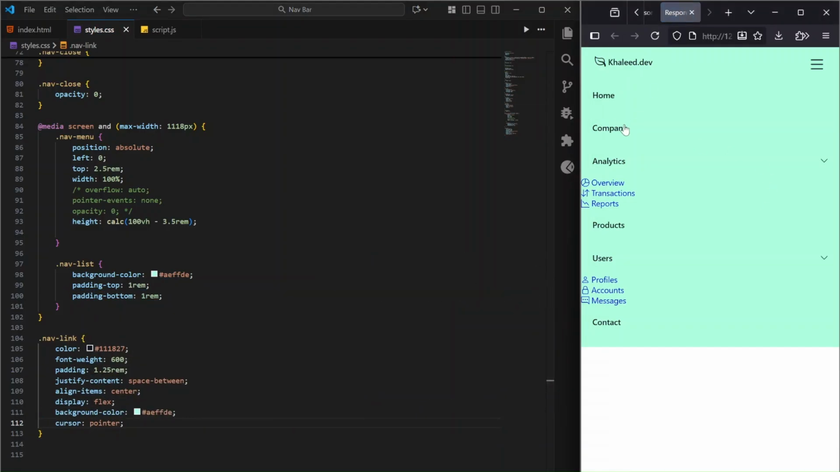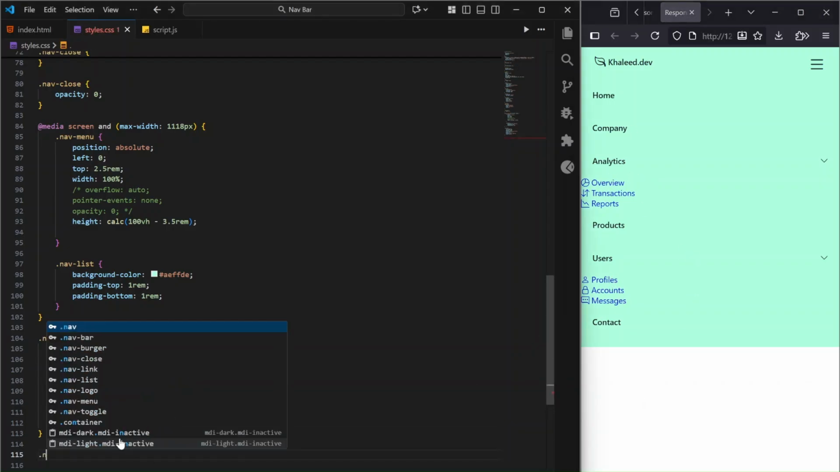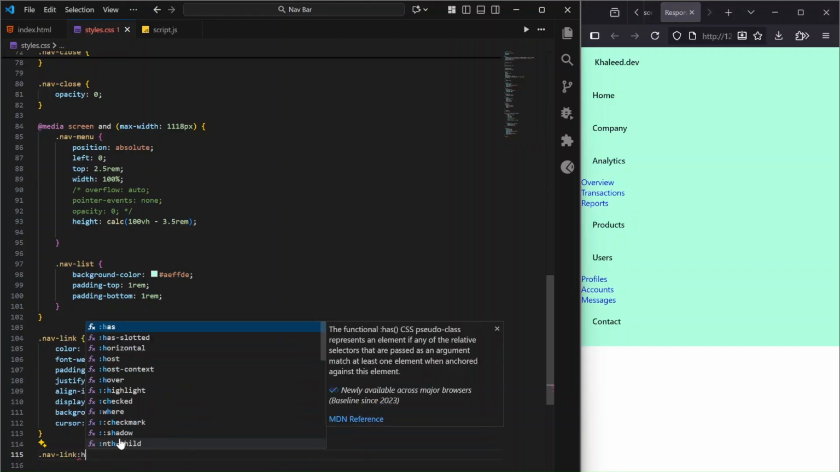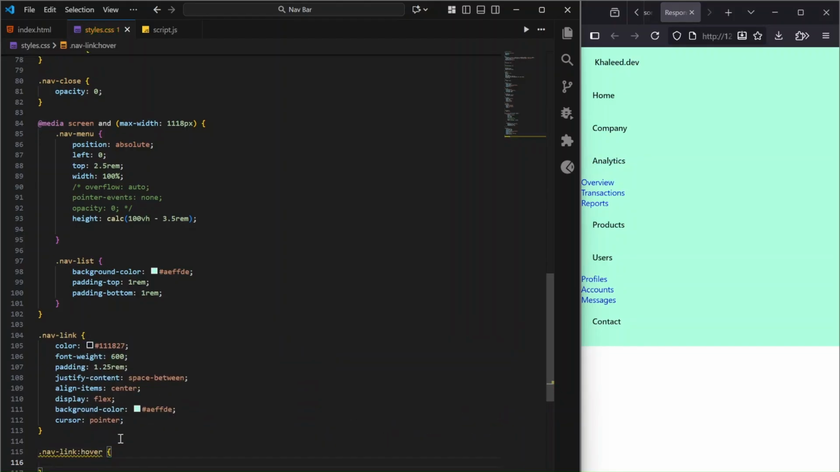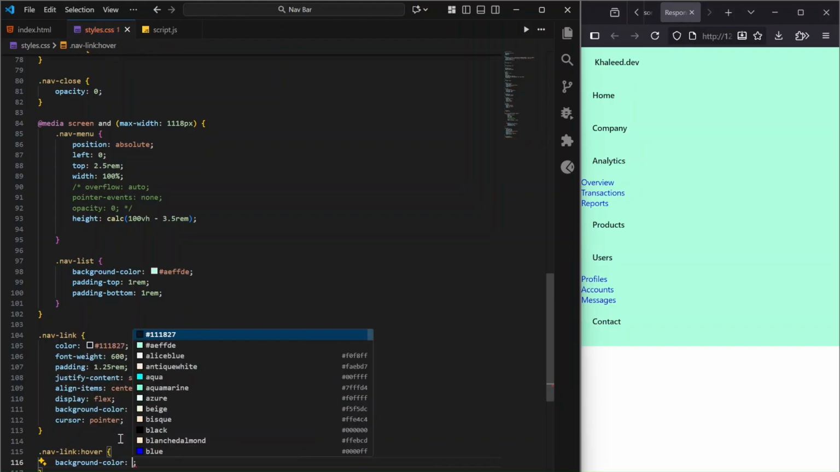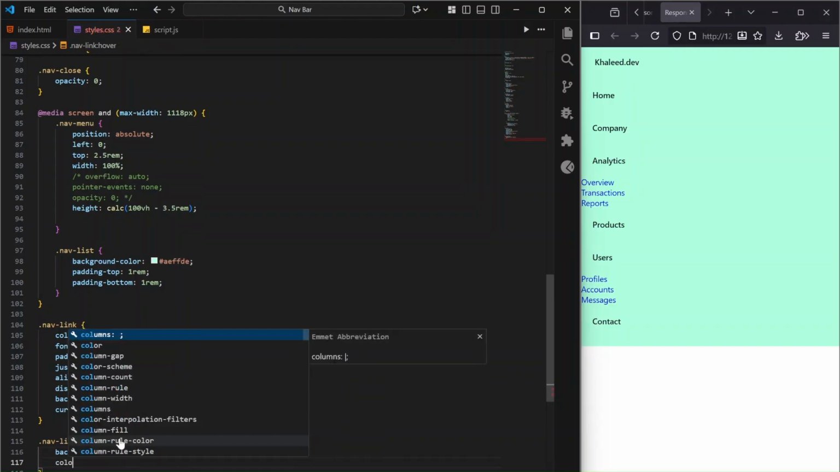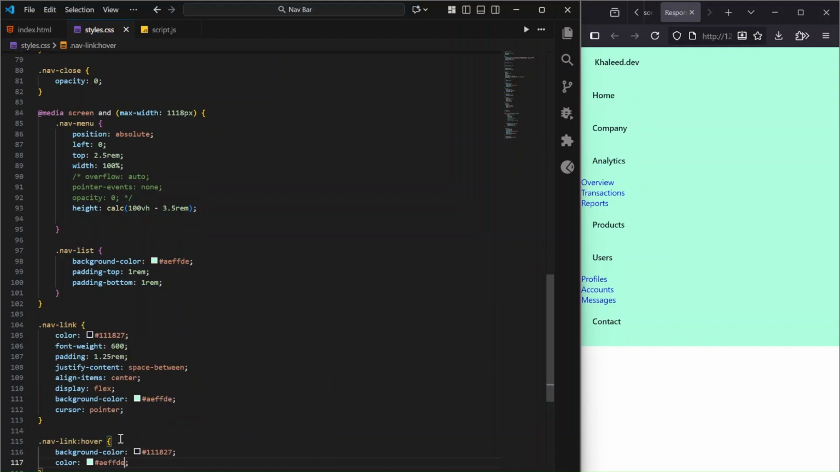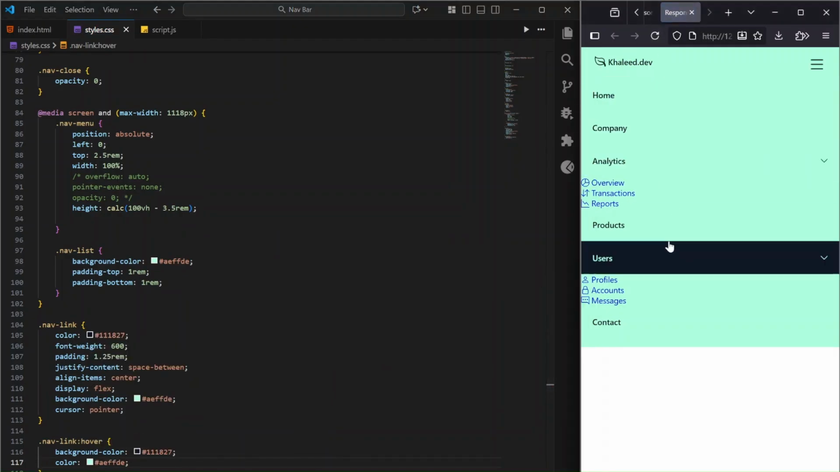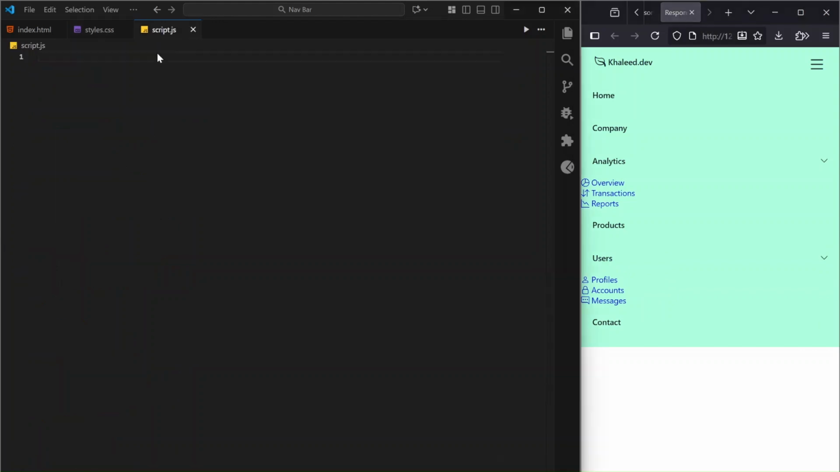Let's see, background color of this, cursor pointer. Now our nav link, when we hover it, we just interchange the color. So let's say the background color should be black now, and the color of the text should be green. So just interchange the color.